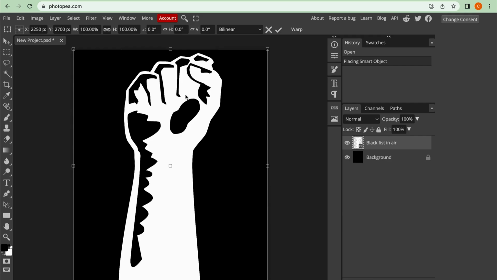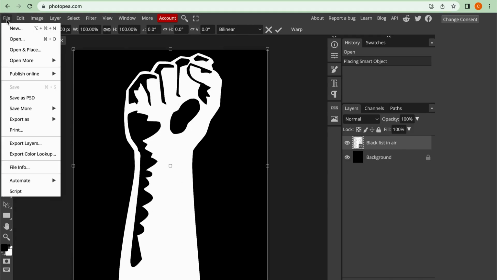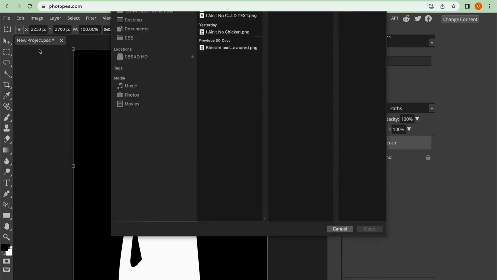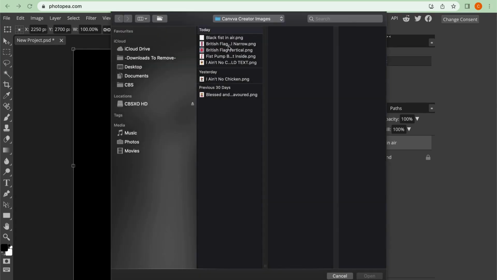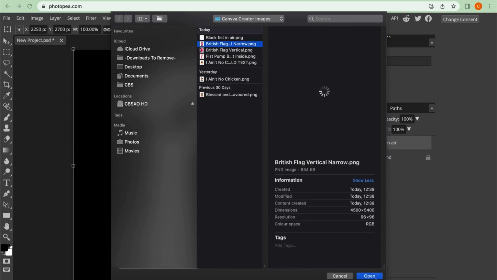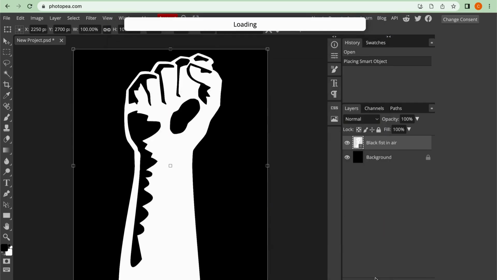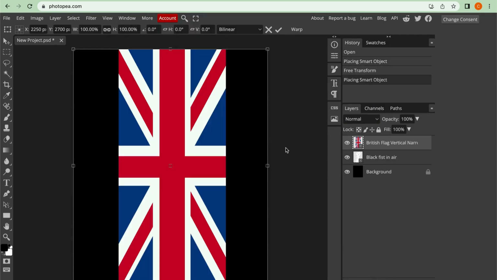Next, I'm going to get my other image, the image that I want to embed in this picture of the fist. So I'm going to go to File, go to Open in Place, and I'm going to get the British flag here, and I think I'm going to go with this one. And once it opens up, perfect. Now it's on top of the first image that we downloaded.